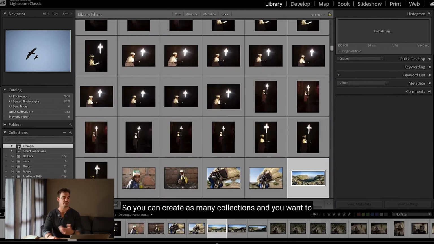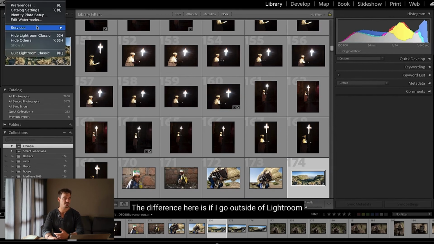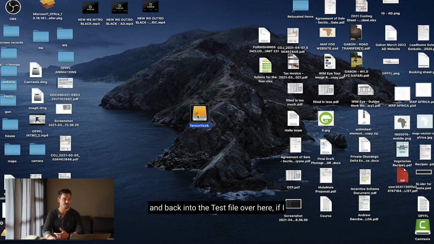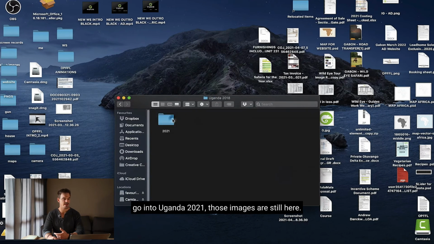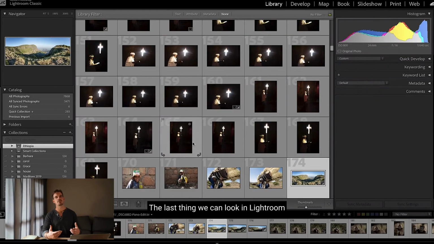So you can create as many collections as you want and drag and drop and organize your files as you please. The difference here is if I go outside of Lightroom and back into the test file, over here, if I go into Uganda 2021, those images are still here. It's not like folders. It doesn't move the original destination. It just moves them within Lightroom and helps you organize them with Lightroom. So collections are a very useful way of organizing your files. The last thing we're going to look in Lightroom is numbering and color marking your images.